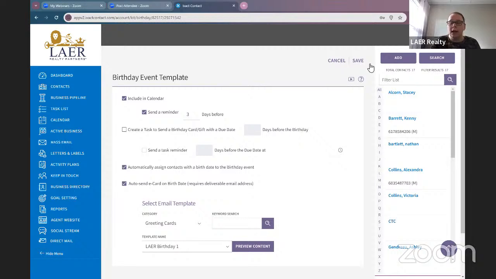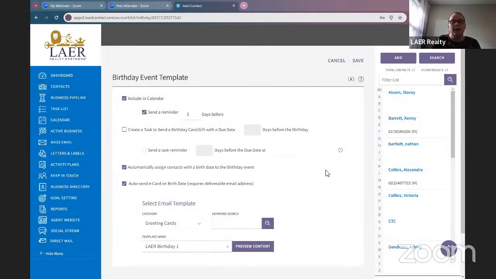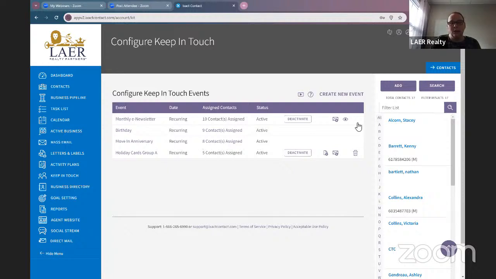So we're going to go ahead and click save. Would you like to update all active contact birthday events with the new automated e-card settings? Click yes. And again, what that will enable is that anyone that's already a contact and you updated their birthday, they will automatically be put into that birthday event and automatically be sent a card.